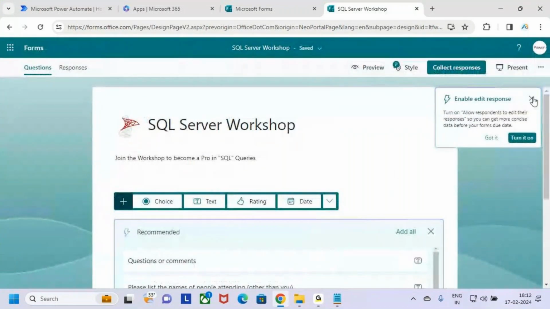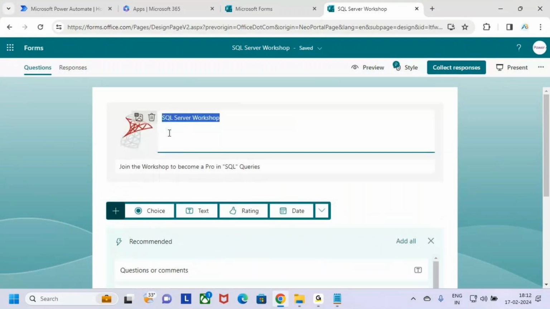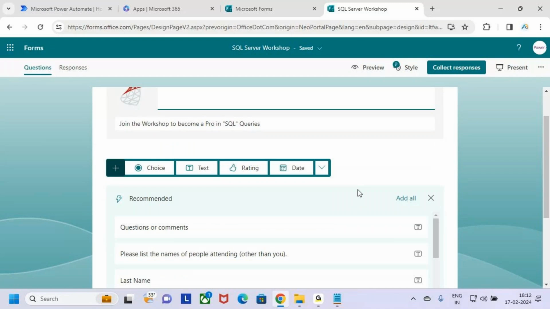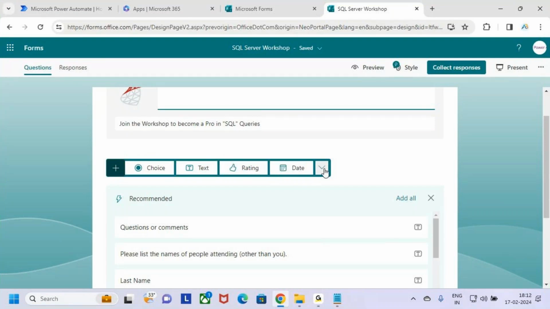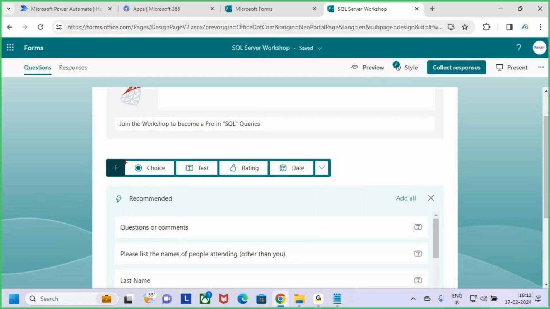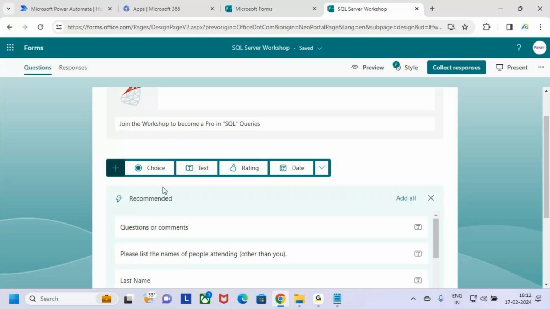Now I'm adding one form header here, guys. Now I want to keep some questions here. In the form I want to keep some questions. You can keep choice type questions, text questions, rating type questions, date, and a few more. So I want to keep one question in the form like a choice question. Select this one, choice.